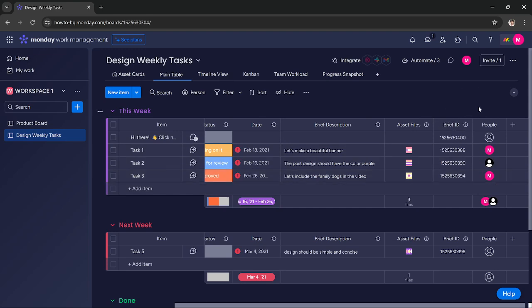So this way you can use an assigned column in Monday.com to assign different tasks to different people.